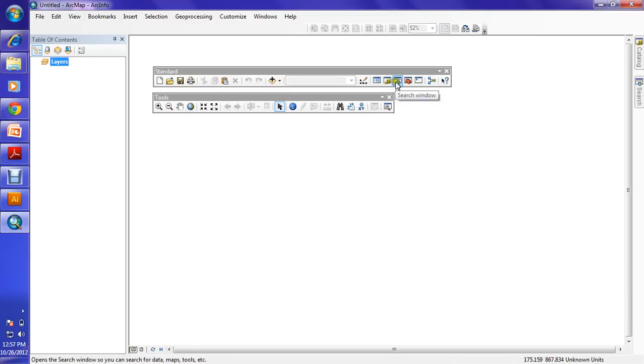So we can go to the search window, the ArcToolboxes, the Python window, or the ModelBuilder window from the standard toolbar. This is very important. We must go from here, otherwise we have to reopen, which is very time consuming. You can go from here.